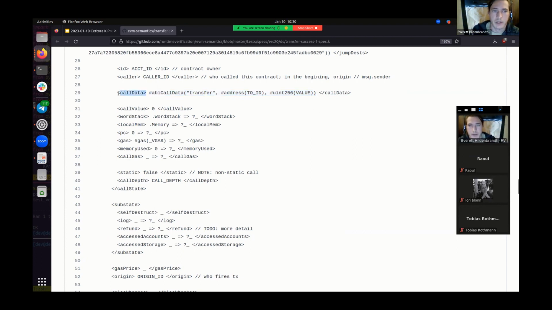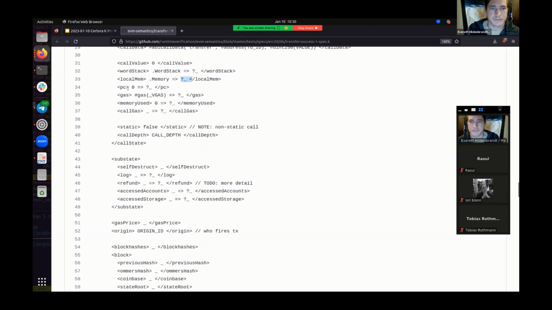That's what these XML-like tags are called, cells. You can think of it as like a record in another programming language. But we're starting with a symbolic call to the transfer function where the 2 arguments are symbolic. Word stack starts as a valid empty word stack. Memory starts as a valid empty memory. And we don't care about their final states because that's thrown away when you go up to the next call frame anyway. Program counter starts at 0, right?